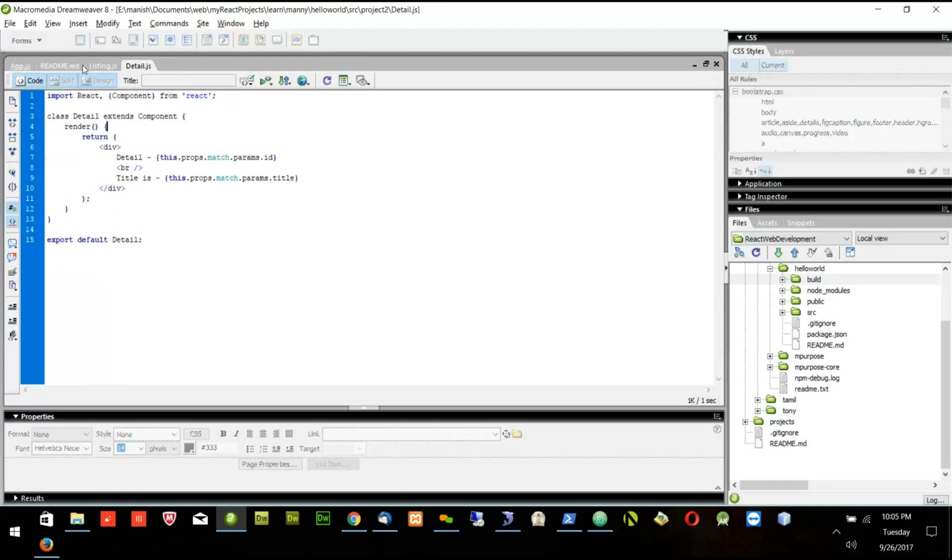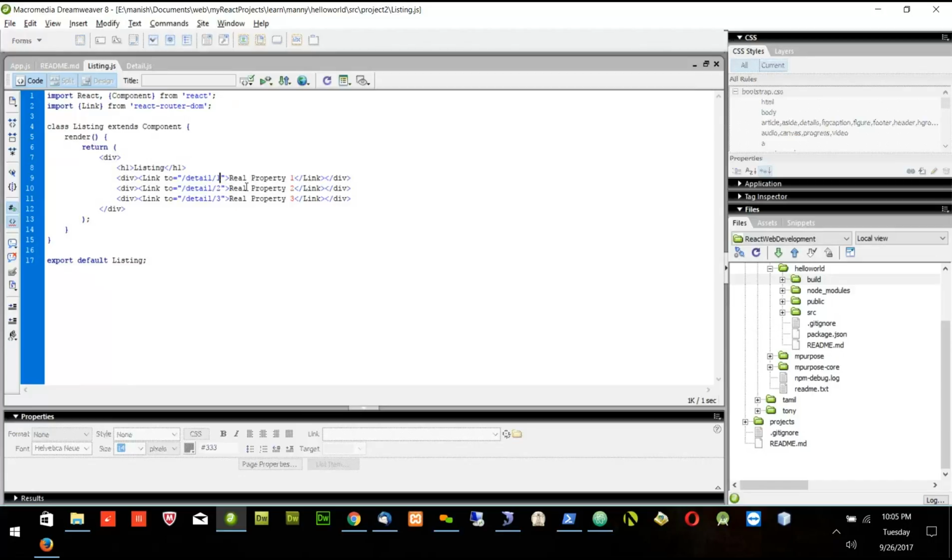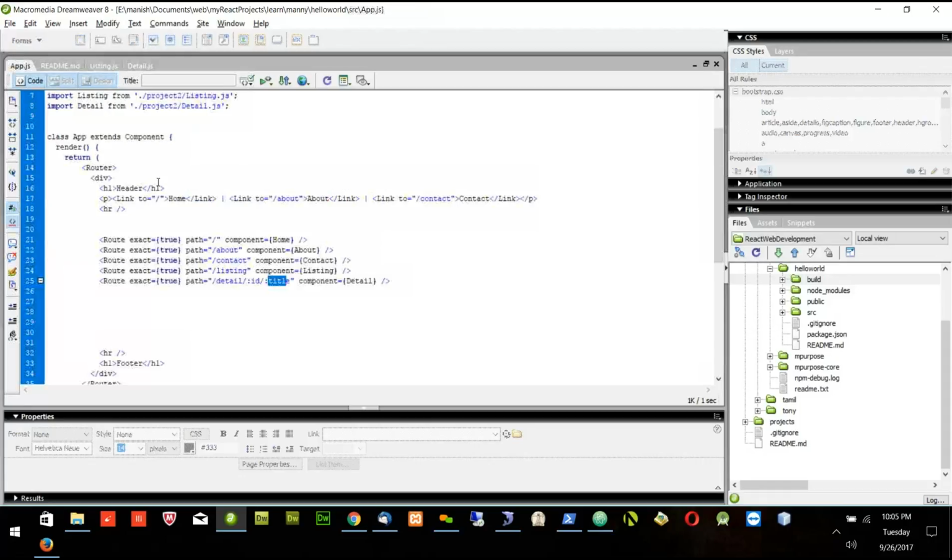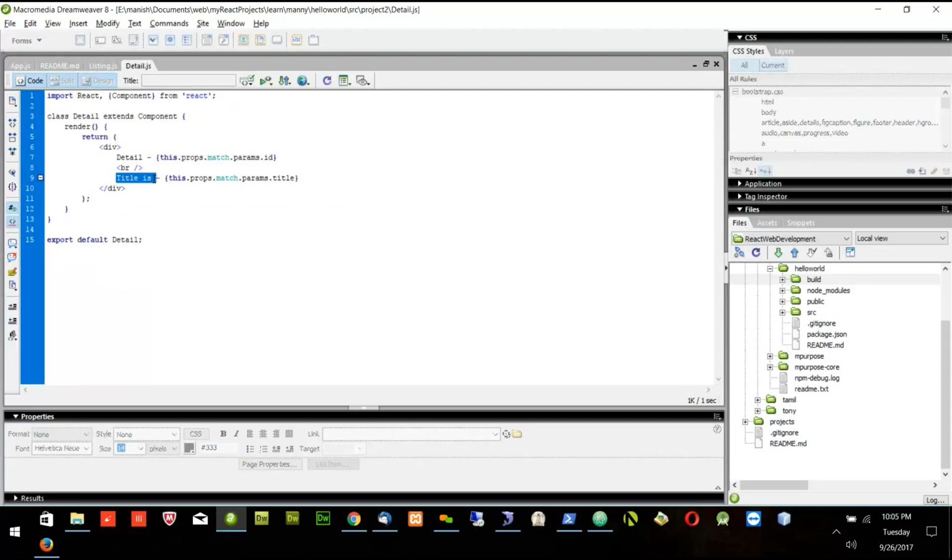And in the listing page, I will pass the title for each one. For example, here I will say title as cars, here title as bike, and here title as housing. So I am passing 1, 2, 3 as ID and I am also passing the title for each listing. In app.js, I give ID and also the title. And in the detail page, I give the title as this.props.match.params.title.